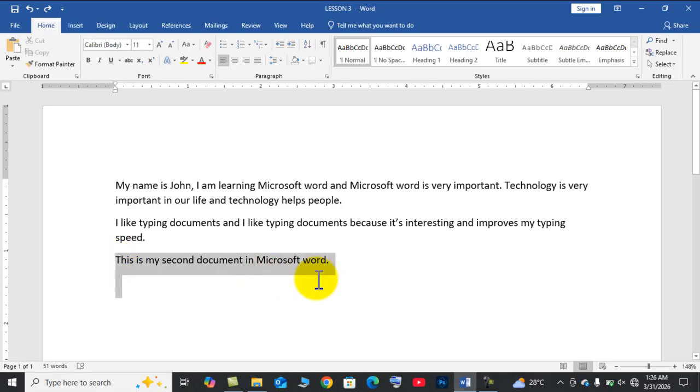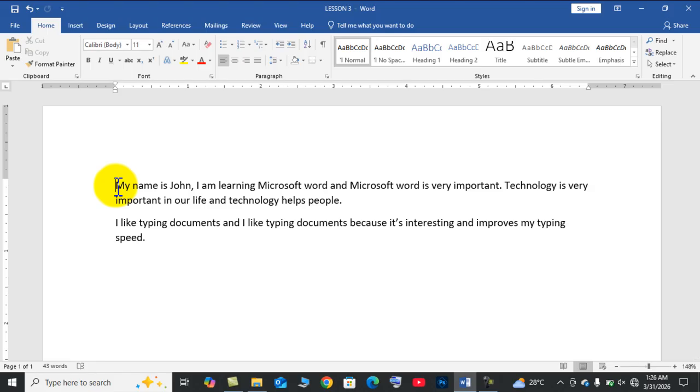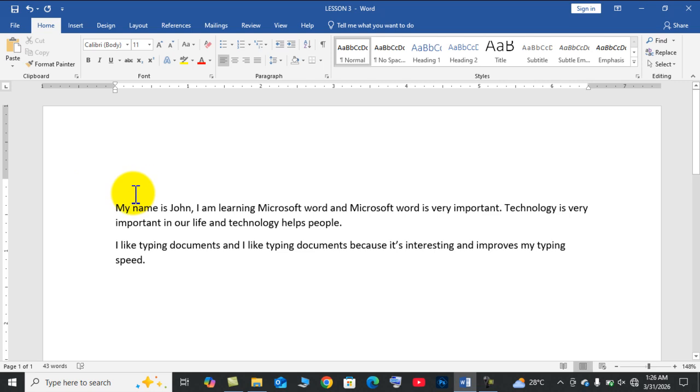So the first step is that you first highlight, then you can go to cut. Then maybe I want to place that text at the top of my entire text. I can press enter to create space in this insertion point. Then I can come here and click on paste.